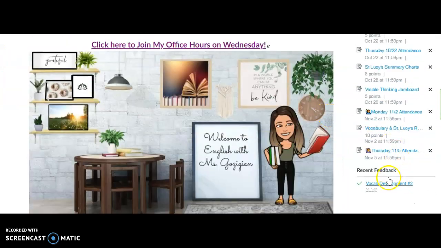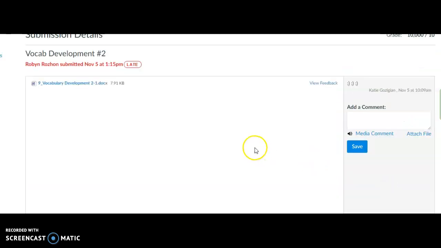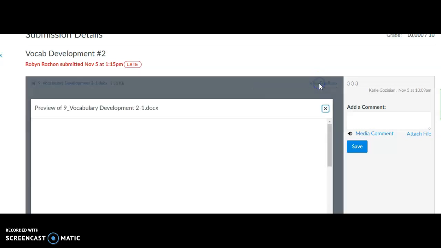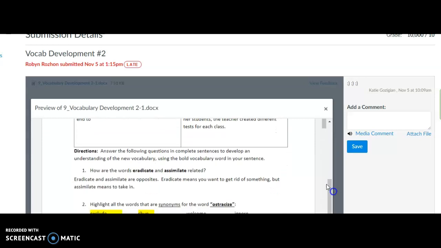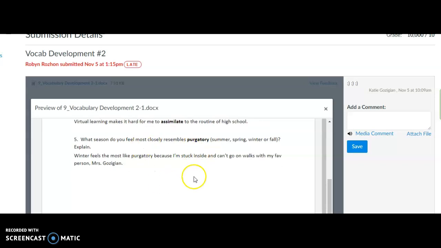So the first thing you can do is go to recent feedback. You click on the assignment. I'm in Mrs. Goskin's English 9 class and completed the vocab. Once you are there, you have to click on this view feedback. And if there were any comments on your paper, you would see it in this middle section here.